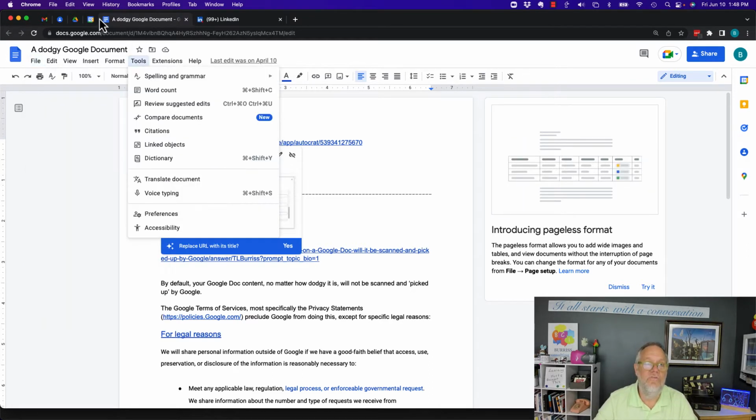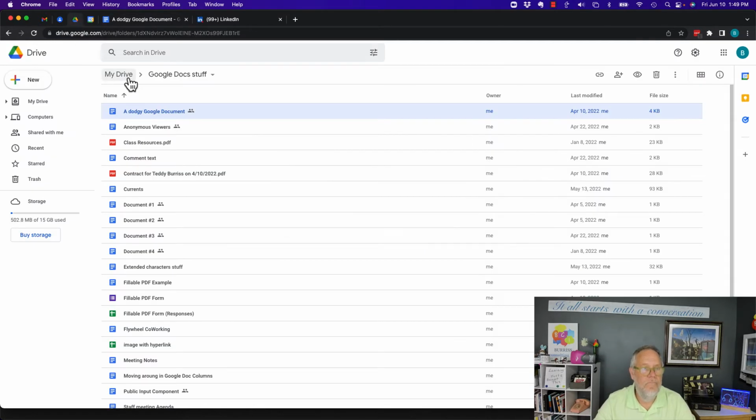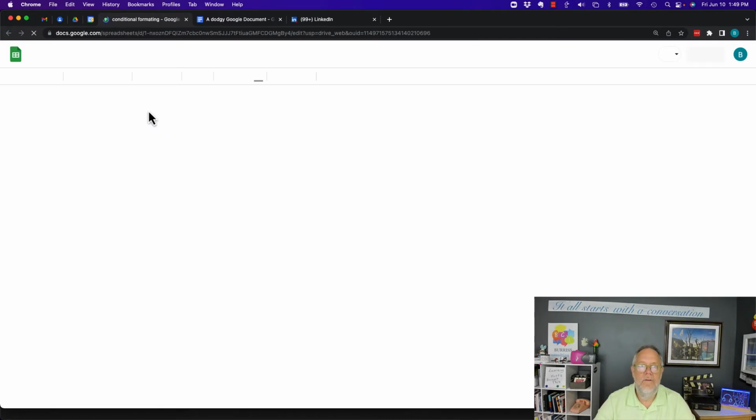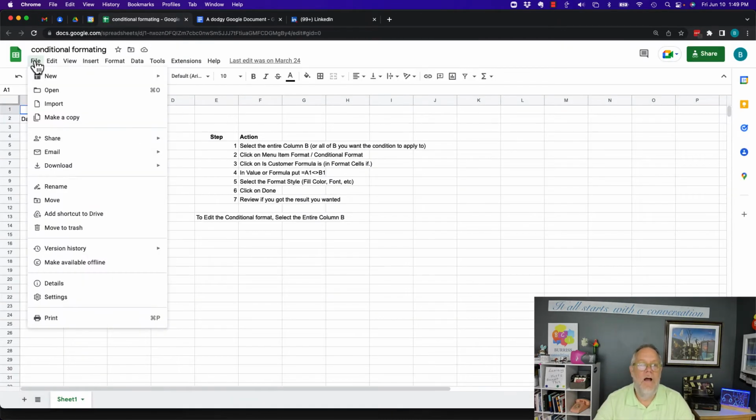But let's go to Google Sheets. Here's a Google Sheet, and under File, here's Share, and it's Publish to Web under Share as well.